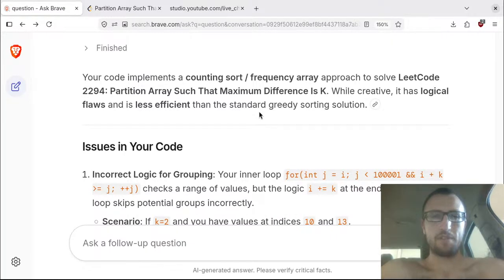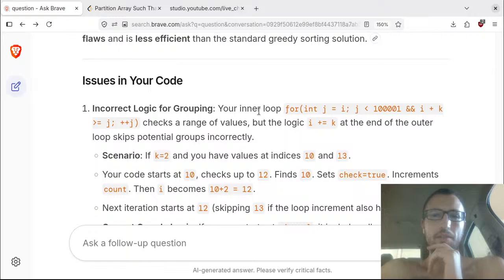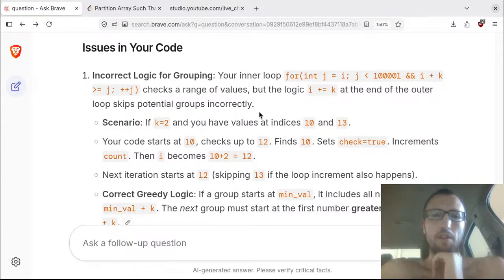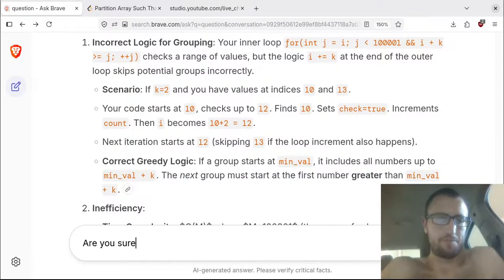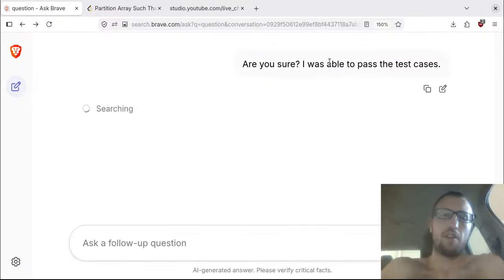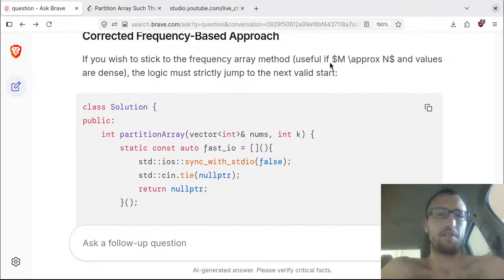Okay, while creative, it has logical flaws and is less efficient than the standard greedy sorting solution. Incorrect logic for grouping, inner loop, range values at the end, potentially skips groups incorrectly. Sometimes it thinks you had a logical error, but it just didn't understand the code fully.